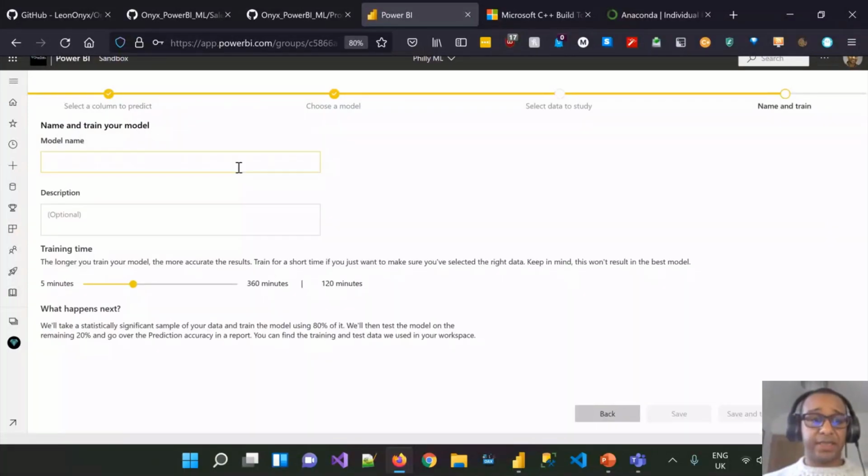Okay, now we're going to name and train our model. So for the purposes of this, I'm just going to call it Philly M model. Normally, when you're building out these type of solutions, I would always recommend adding a description, not only for yourself, but for other developers that may be working on this model in the future, and also for any end users that will have access to this model. Next, we're going to go on to our training time.